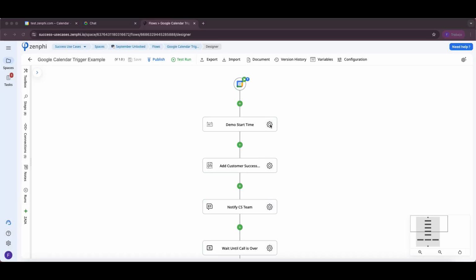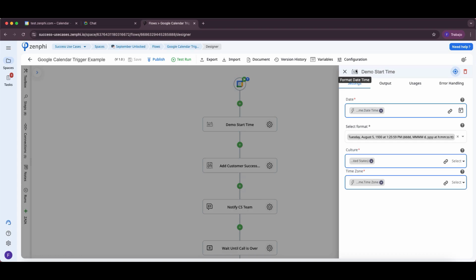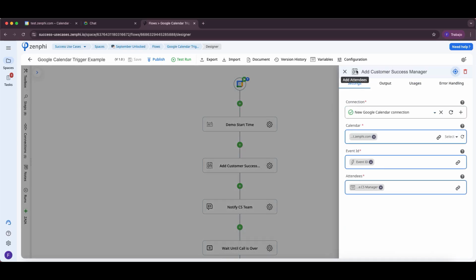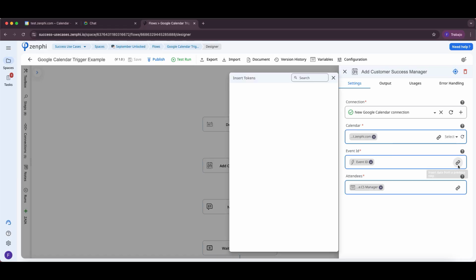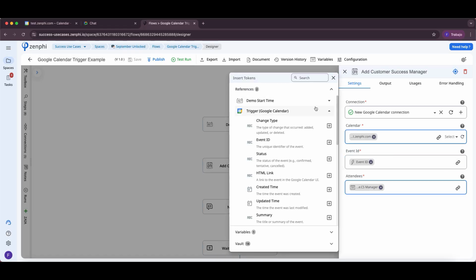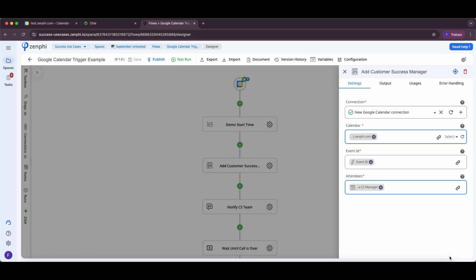Now, as a first step, I'm using the format datetime action just so that I have the start time of the demo in the format that I would like to include in my message to the team. As a second step, I'm going to go ahead and use the Add Attendees action to be able to add the Customer Success Manager. By using the token picker, you can easily select the event ID and everything else from the trigger. Feel free to hard-code this information, use a variable. This is going to ensure that you don't have to remind yourself to add your team. They will automatically be added.